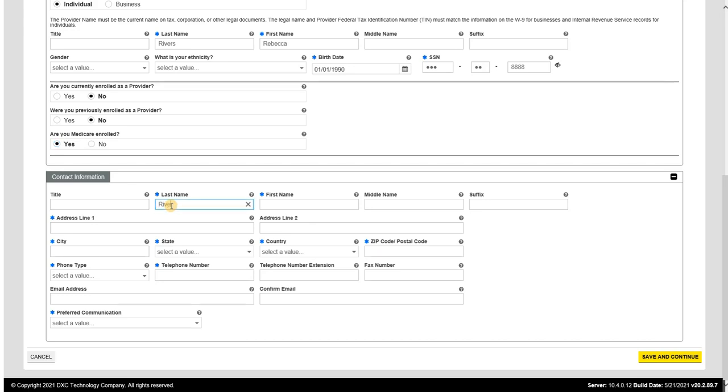Lastly, on this page, we are going to need to fill out contact information. There's going to be several places throughout the application that we are going to ask for contact information, and each one has a different purpose. This contact information on the first page is for the application itself. So who do we send notifications to? Where do we send notifications for this application only?